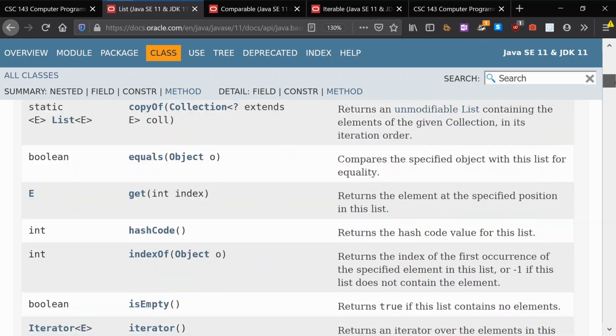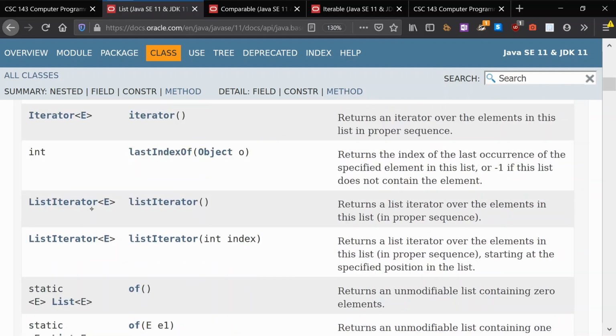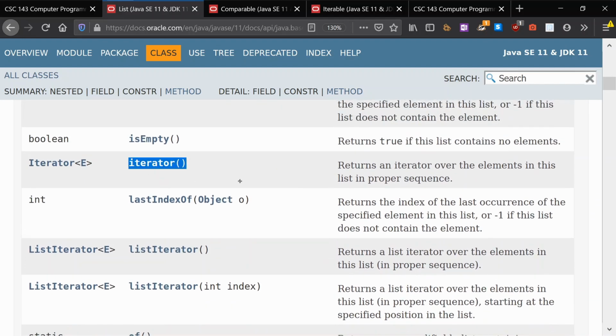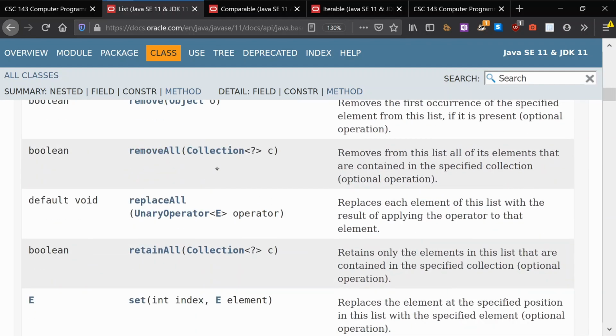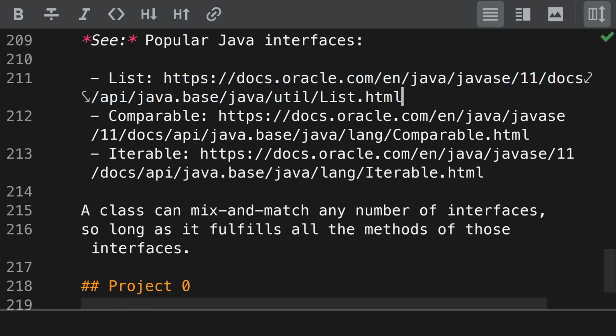We'll learn more things about List and the kinds of methods that lists are obligated to provide. Lists are obligated to provide iterators. They're obligated to provide methods like removeAll and so forth. So even though I may not know how those lists actually function underneath, I can know that I can invoke those certain methods. Comparable is an interface we'll be seeing as well.